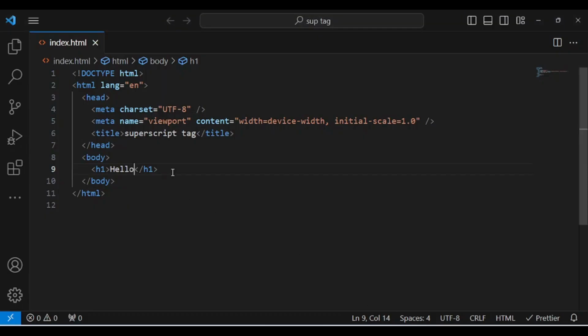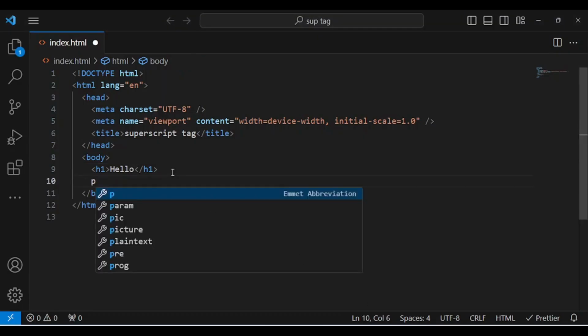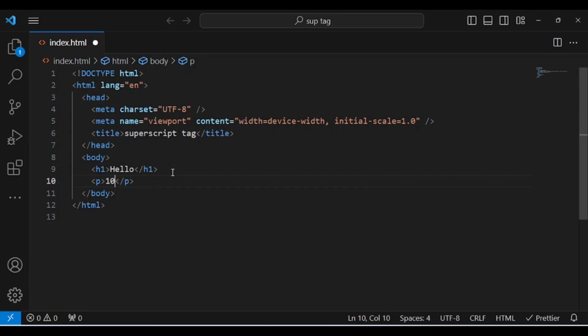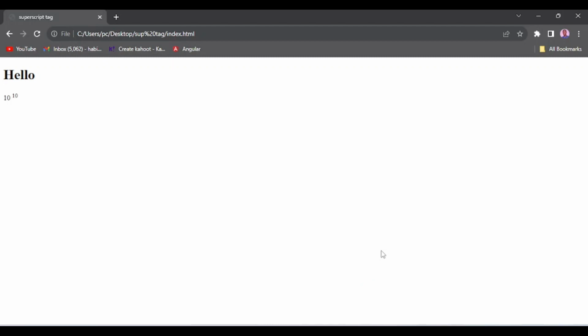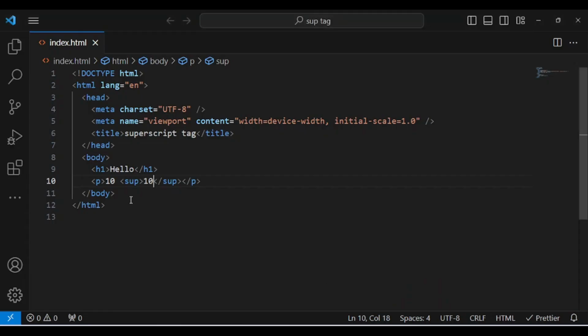So let's say I want to write something like 10 raised to power 10. So I should be able to do this, 10 sup 10. And then you can see now we have 10 raised to power 10. Well, I can just do 10 times raised to power 10, x raised to power 10.